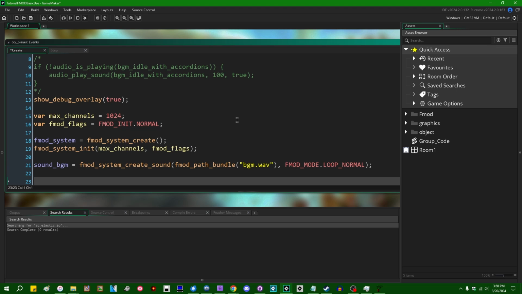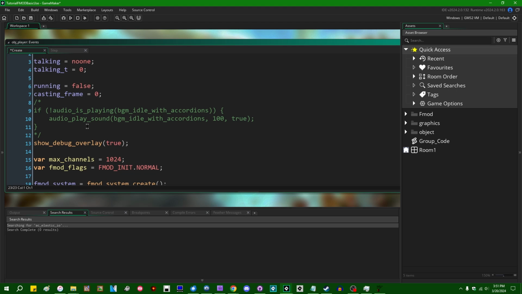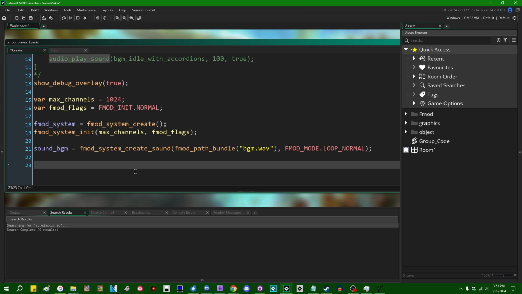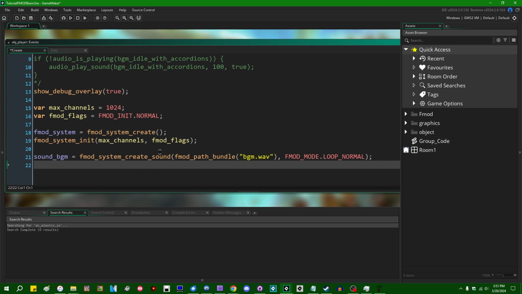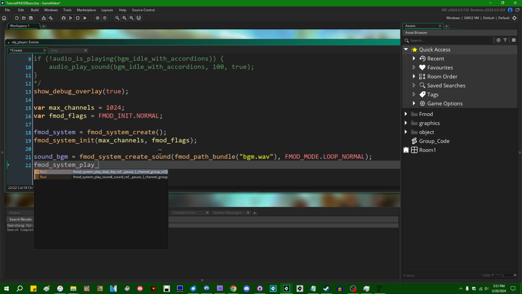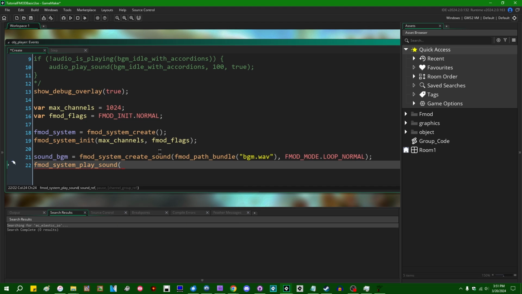Anyway, once you've loaded our sound, let's say I want to play the sound the same way that we were playing our background music just through GameMaker: fmod system play sound. We can pass that the argument of sound_bgm, and we can pass a true or false argument for whether or not you want the sound to start paused, which I realize sounds a little bit silly, but FMOD will do pretty much all of its audio processing on another thread, and it won't wait for the next game step or anything to start playing your audio.